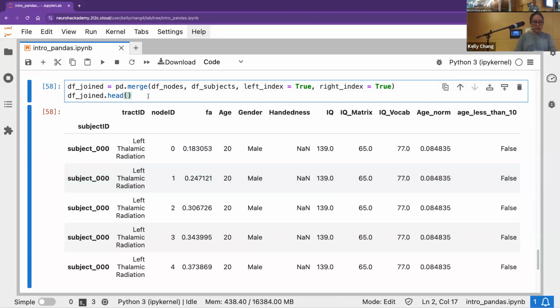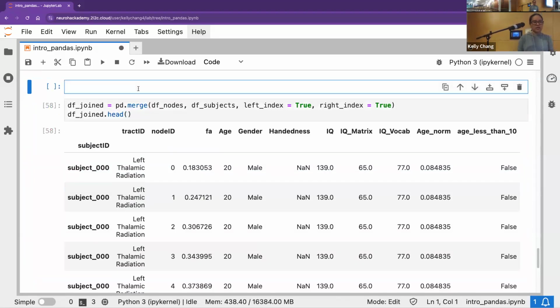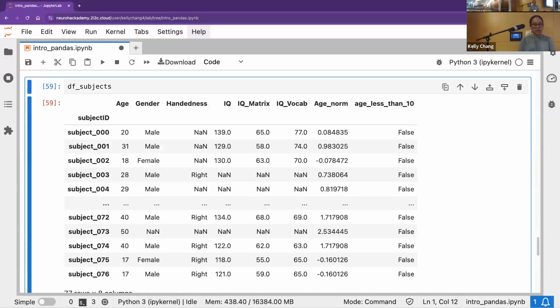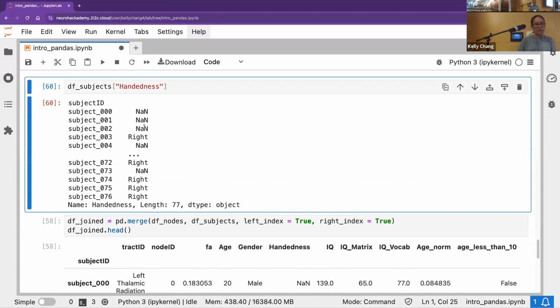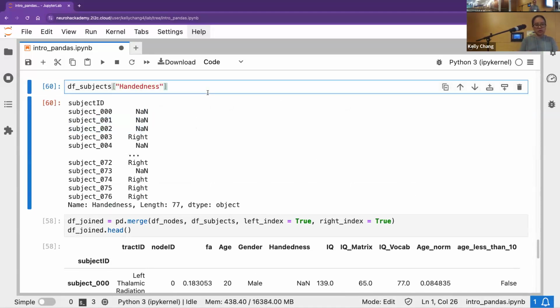So if you want to exclude NaNs, I think for me personally, I would have actually just cleaned up the data frame beforehand. Let me, I see subjects has more NaNs. Let's actually exclude handedness. So we can subset. Well, let me go on handedness first, just so I can show you the column. We have NaNs, rights, and there's lefts in there as well. You can double check.